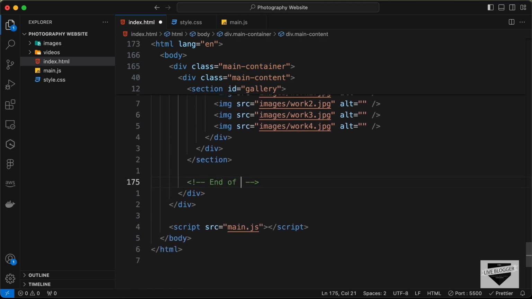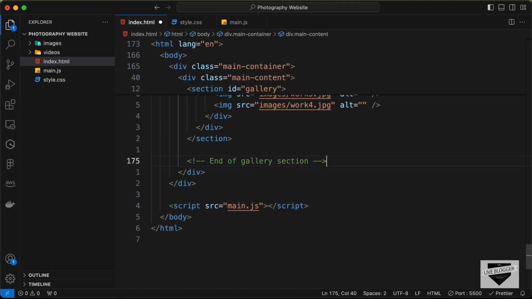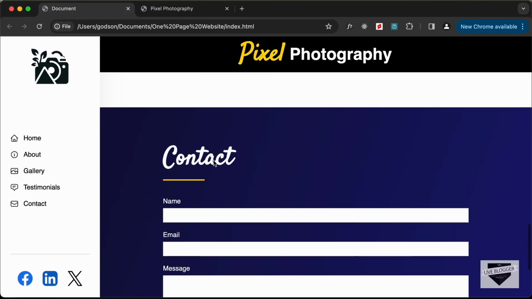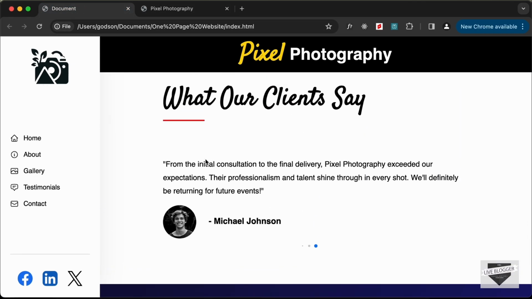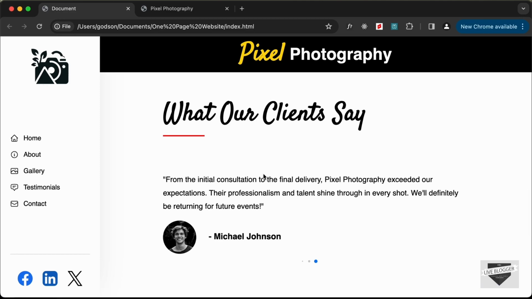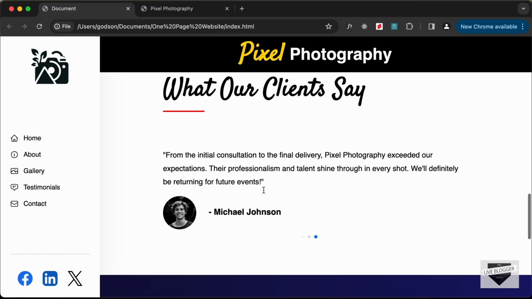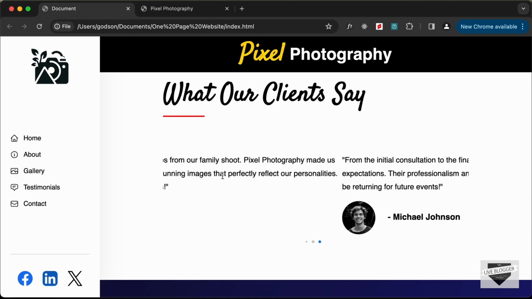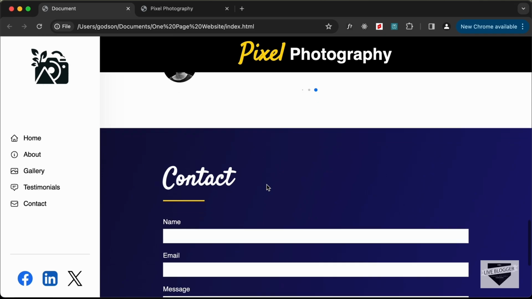I'll just type end of gallery section, and let's also write the HTML for the contact section. So here we have the contact section over here. Now we have this testimonial section over here, but we will design it in the next video, because we need to add a library for creating this slider effect. So we'll create that in the next video.